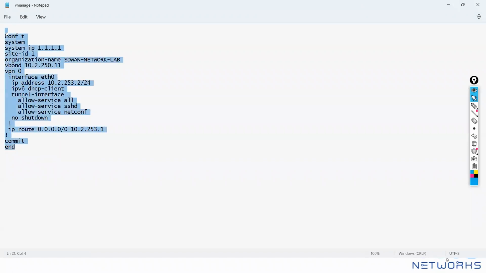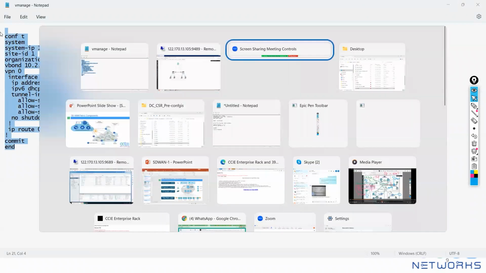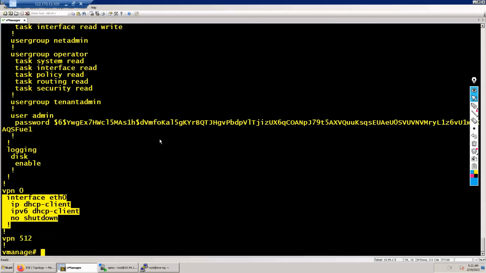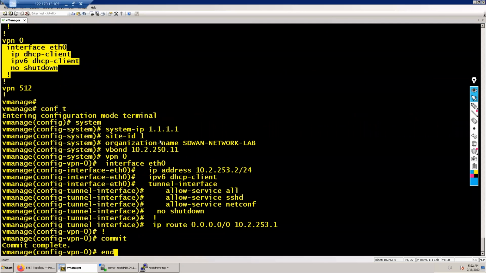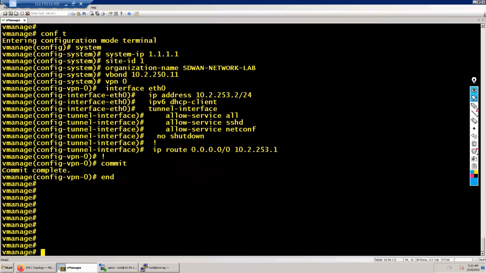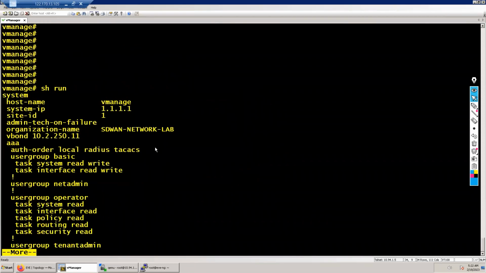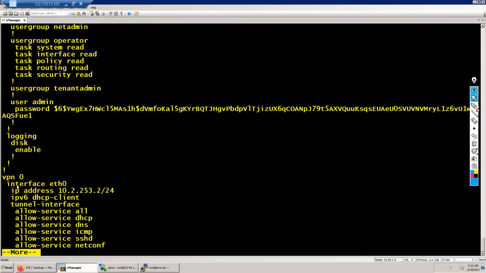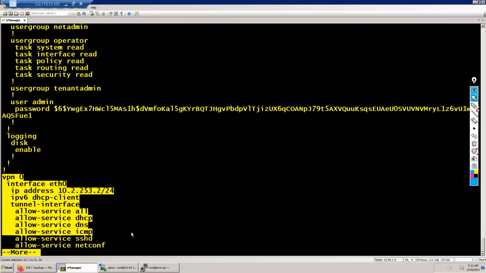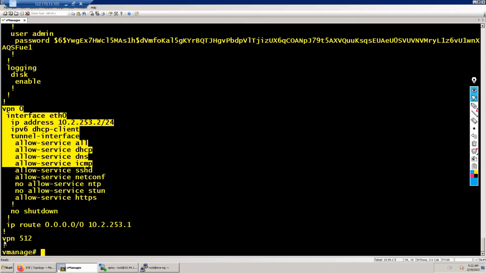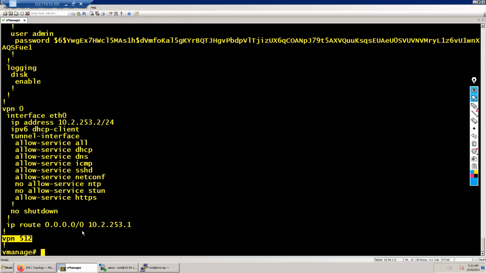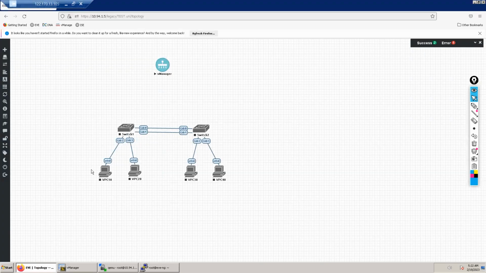So I'll just copy this and I'll go under the vManage and I'll paste it here. Commit complete. If I see show run now, I'll see system IP, site ID, organization name, vBond is over here. On this IP address, your vBond is there. This is your VPN 0 configuration, and there is nothing for VPN 512.